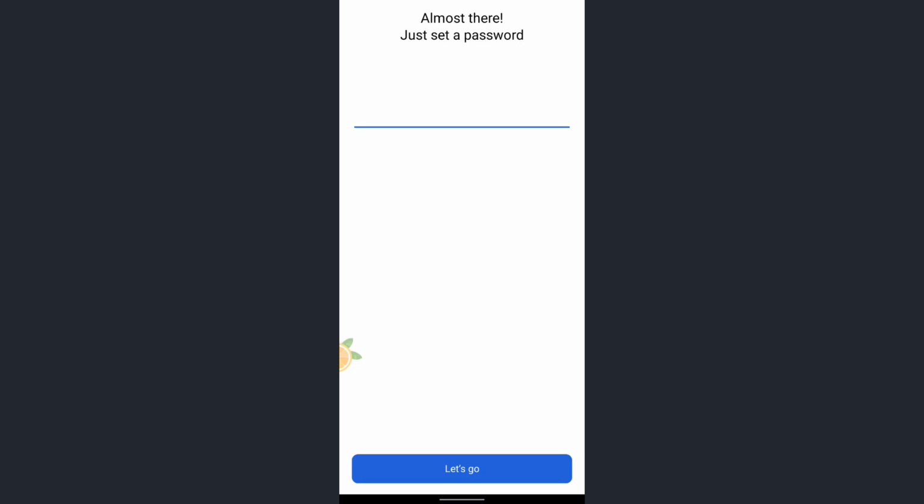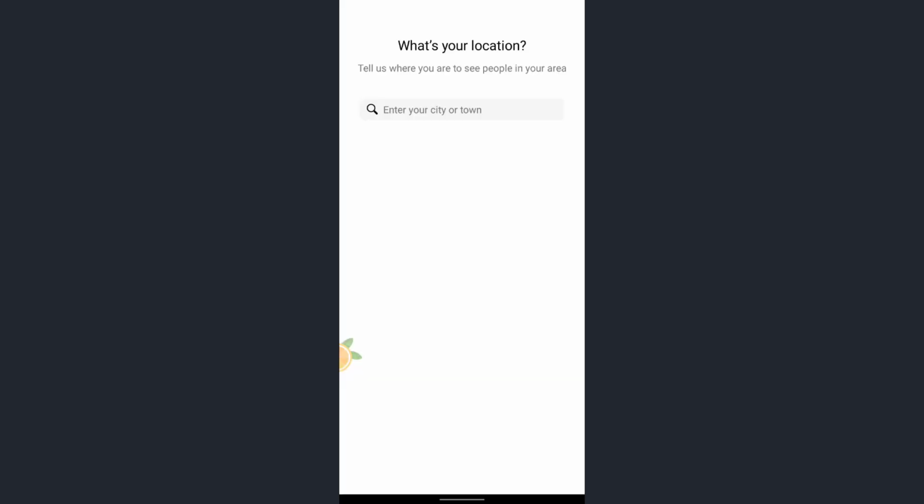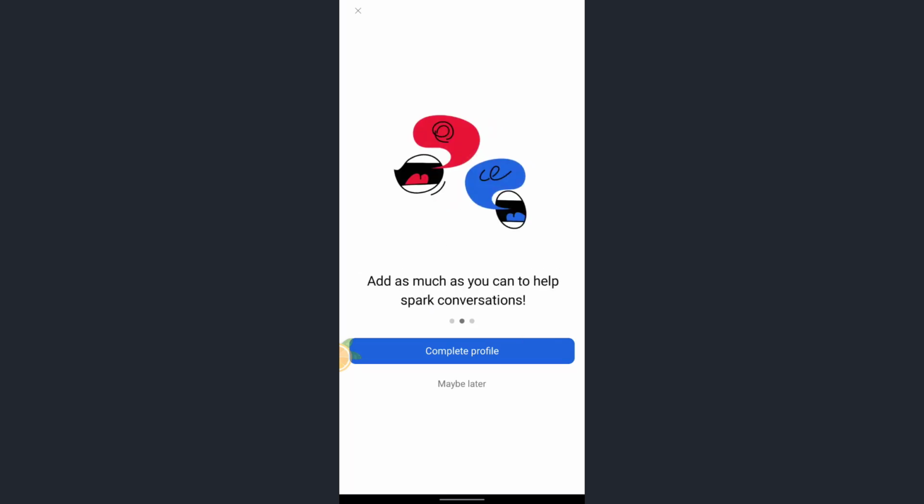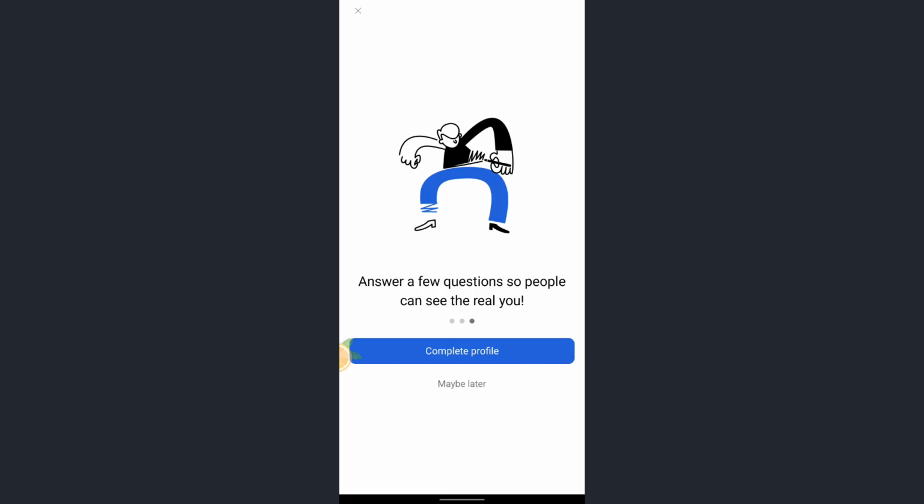You just need to set a password with which you want to register your account. After you enter your password, tap on let's go, which is at bottom of the screen. Now you must enter your city or town in the given text bar. I've entered the name of city. Now you can swipe and tap on complete profile.